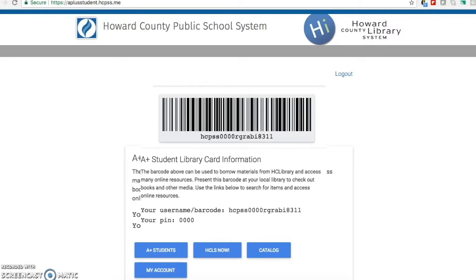Now let's talk about this page. If you click on the links directly from this page, you'll automatically be authenticated and logged in to Howard County Library resources. You'll be redirected to the A+ student landing page and be able to access all of the online content that the library provides. This includes additional subscription databases as well as other electronic resources.